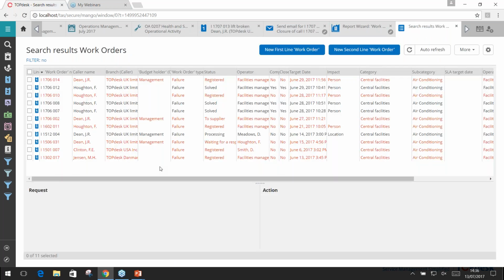Click again, and this opens up all of the work orders that have been logged against anything to do with air conditioning. So from here, we might be able to establish, is it our supplier that's the issue? Is it the target date that we give these work orders? Or could it just be the people that are logging these work orders? Do they need a little bit more training? Do we need to improve the knowledge that we give to them? We can establish that hopefully from here.